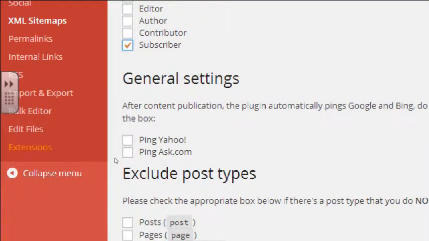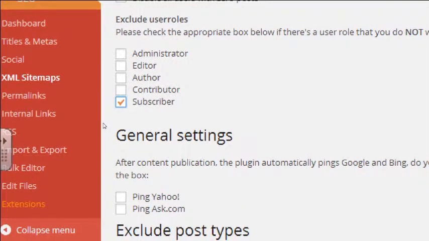There's other settings. I would say it's not necessary for the subscribers, because if someone is subscribing to your site, they're not really part of your site. They're just subscribed to it. They're paying attention to it, so they don't need to be added to this.